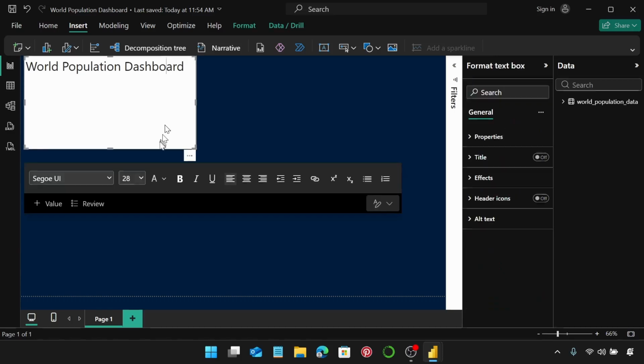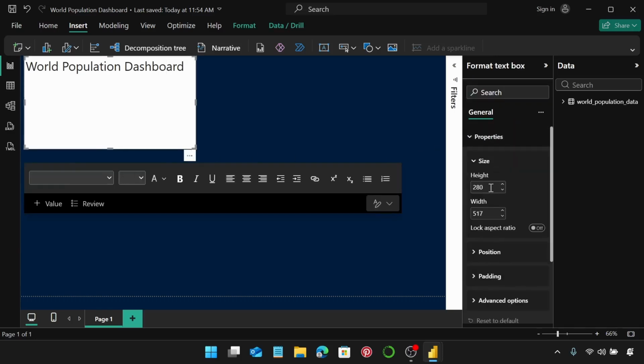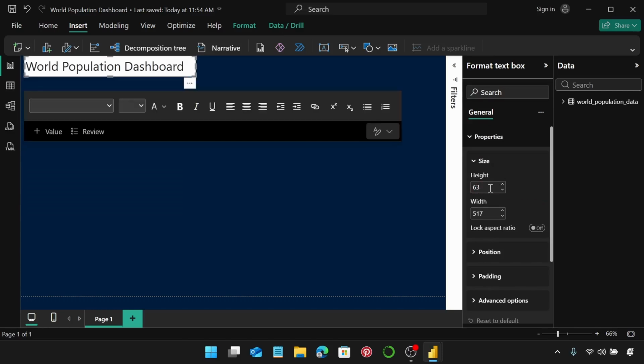Okay, now I'm going to select my text box and go over to properties. The height of this text box is going to be 63, and the width is going to be 625. Let's also center this text, so we're going to change the alignment to center.